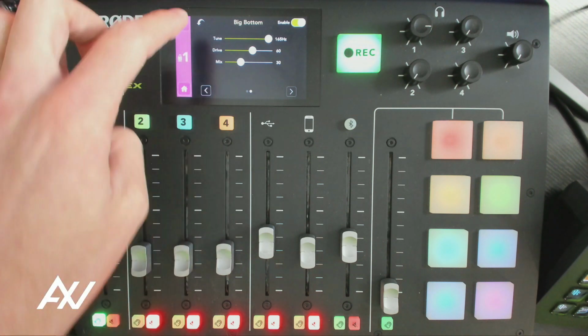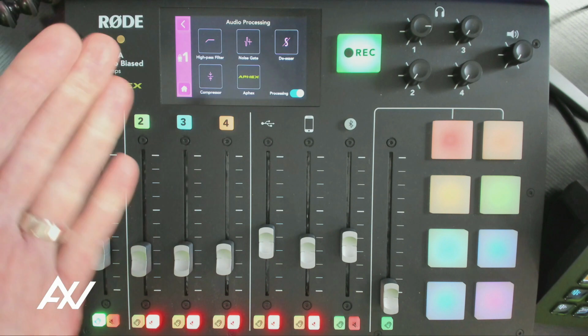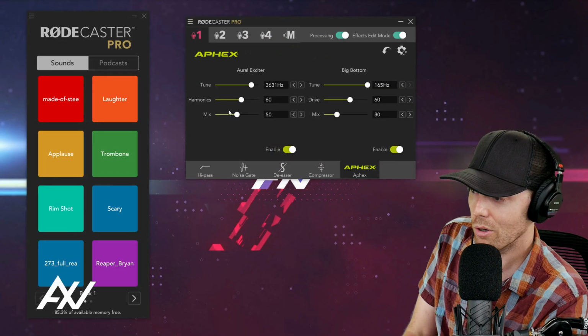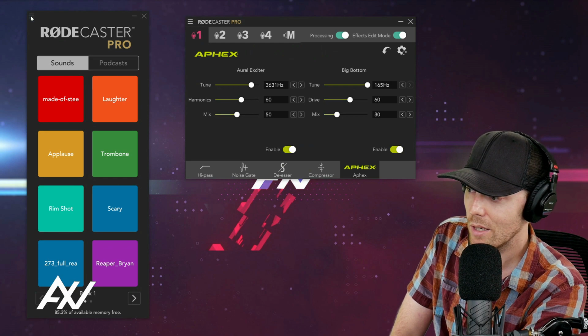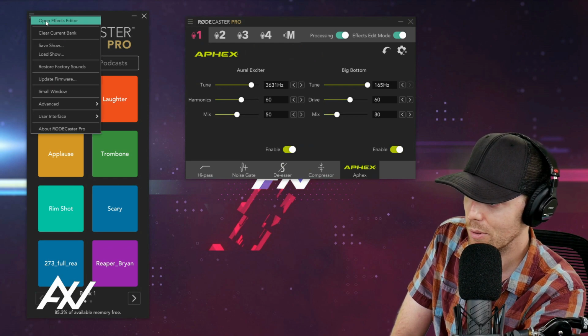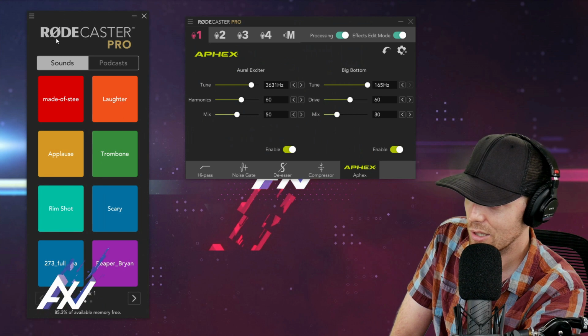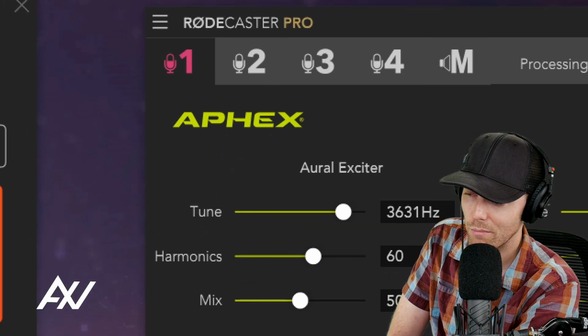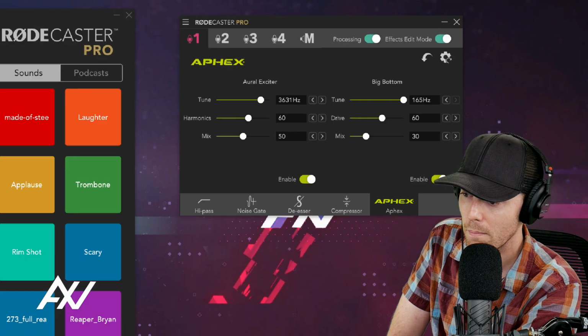This is the hardware version of how to affect all of this. I find it easier to use in the software version. So if you download the RODECaster Pro companion app, you go click up here in the corner and open Effects Editor. That's how you can open up this effects menu that we're talking about here. Then you select your microphone, RODECaster Pro microphone number 1.